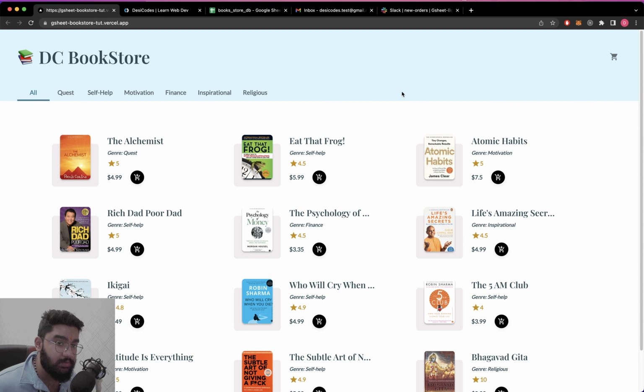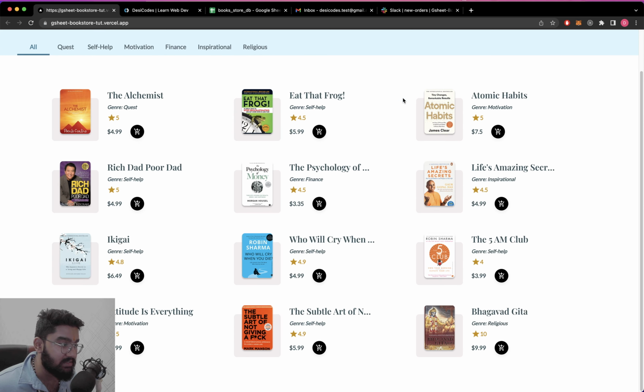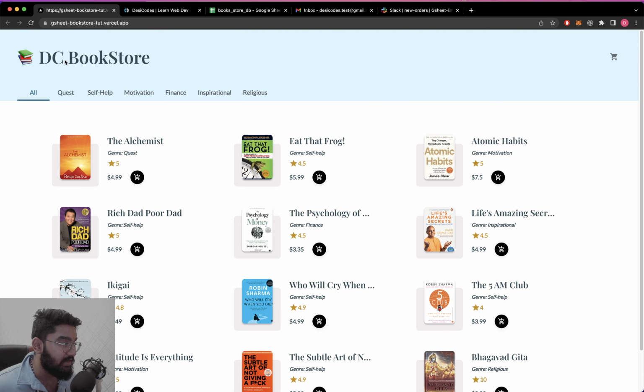So without further ado, let's just quickly look at what we're gonna build in this series. Just by the look of it, it's an online store. As you can see at the very top, we have the name of it, DC Bookstore, DC short for Desi Codes, and on the right side we've got the cart icon.